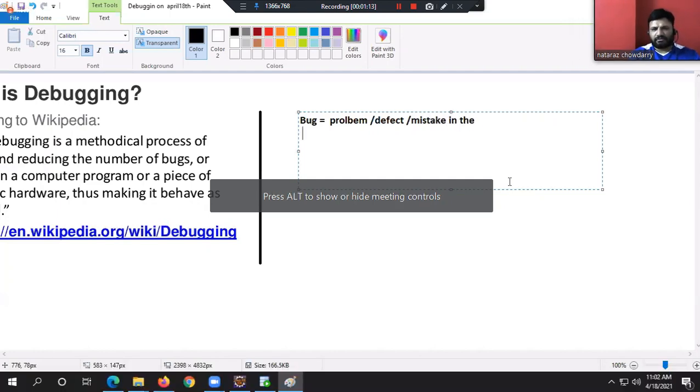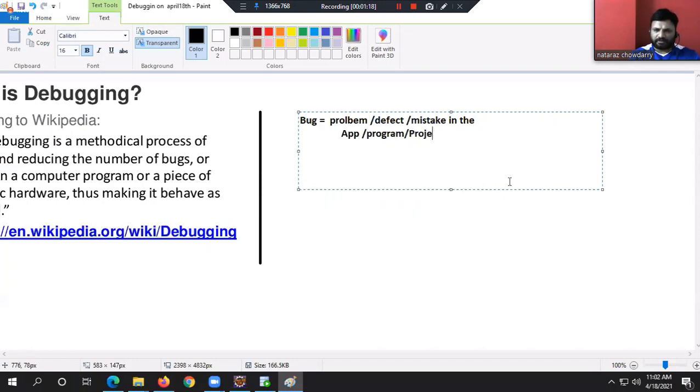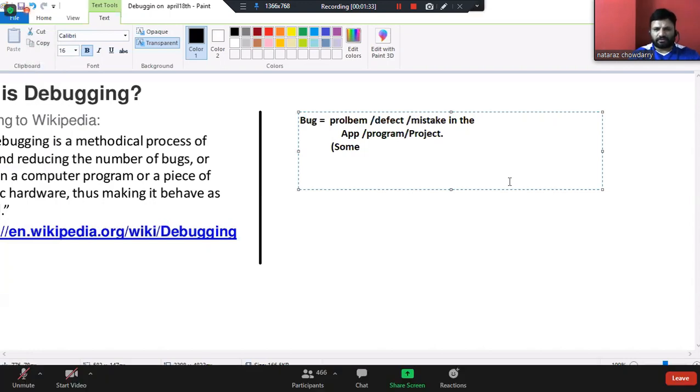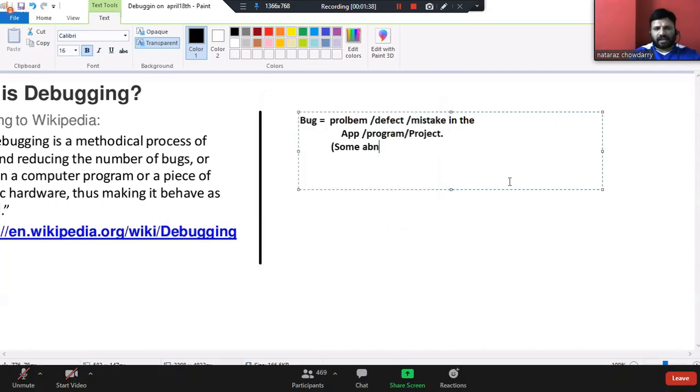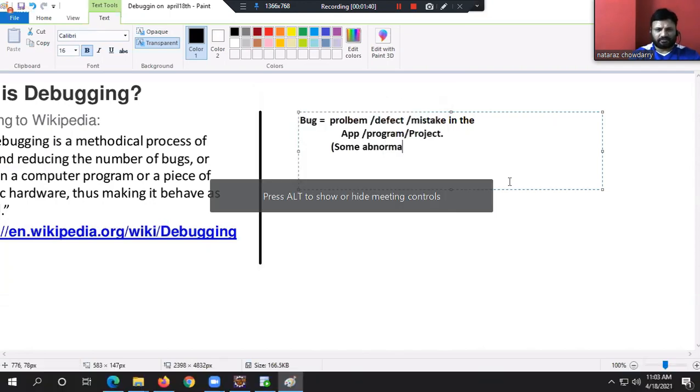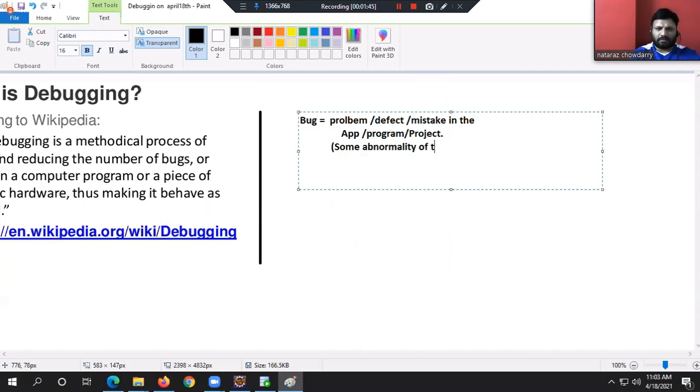A bug is a problem or defect or mistake in the application or program or project. Understanding my point? So that means some abnormality is there. Some abnormality in the code execution. Akhil, first concentrate on the topic. Some abnormality in the application execution.